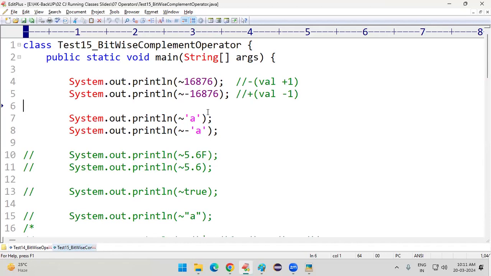Then to what type of operands is it allowed to apply? Only to number or character, not even to boolean. The meaning of bitwise complement is that it increases the given number by 1 and changes the sign to negative. Complement means opposite. Increase by 1, change the sign. If you take a negative number, decrease by 1, change the sign. If plus, it becomes minus, if minus, it becomes plus. That is the meaning of complement. It is a unary operator.